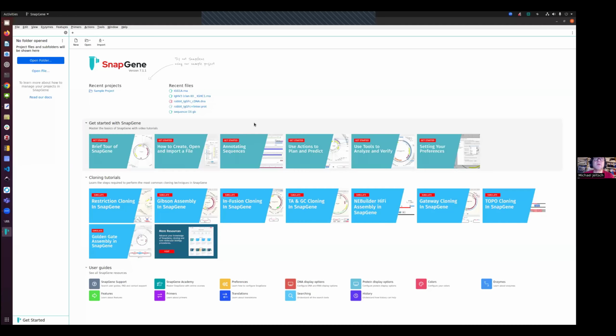Hello. So let's do this cloning. I will share my screen. All right, here we go. So now you should see the SnapGene. I assume that you managed to install the program and that you are able to open it.